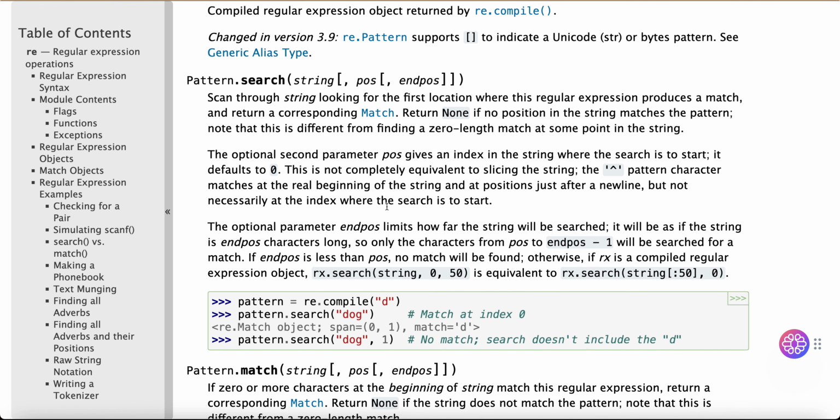This is not completely equivalent to slicing the string. The caret pattern character matches at the real beginning of the string and at positions just after a newline, but not necessarily at the index where the search is to start. The optional parameter endpos limits how far the string will be searched. It will be as if the string is endpos characters long. So only the characters from pos to endpos minus 1 will be searched for a match. If endpos is less than pos, no match will be found.